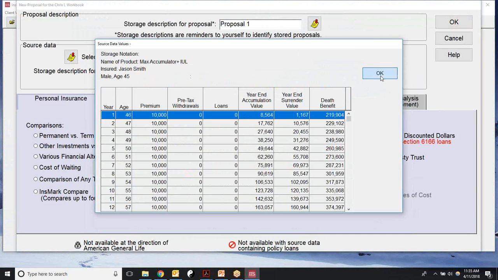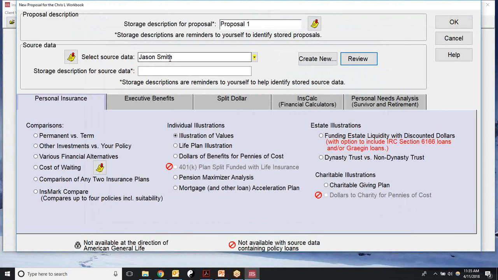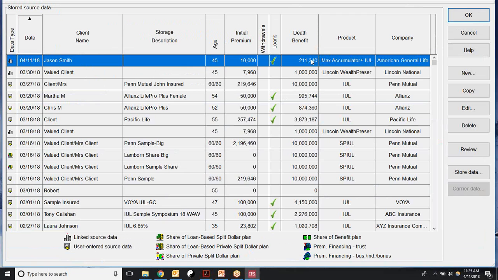This is not the right case for Chris. So you need to now do Create New. Don't go here yet. You need to do Create New for source data. You need to get a new insurance data in.